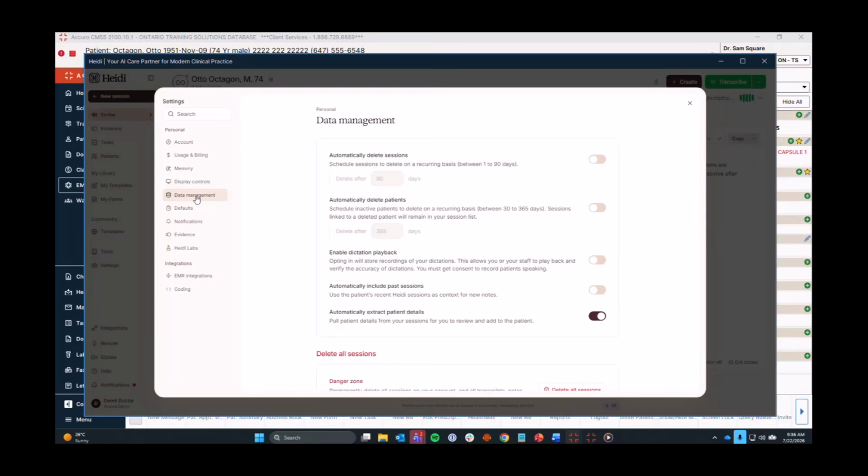Under data management, all of your sessions within Heidi are saved in Heidi indefinitely. So we do recommend that you set an automatically delete session. You can toggle this on and choose to delete sessions on a recurring basis. So maybe I want to only keep them for 7 days. You can choose between 1 and 90, but I'm just going to change this to 7. And that way, none of these sessions are living in the interweb forever. It's staying in my Accuro. It's going to be saved in Accuro, but it's only staying with Heidi for 7 days.